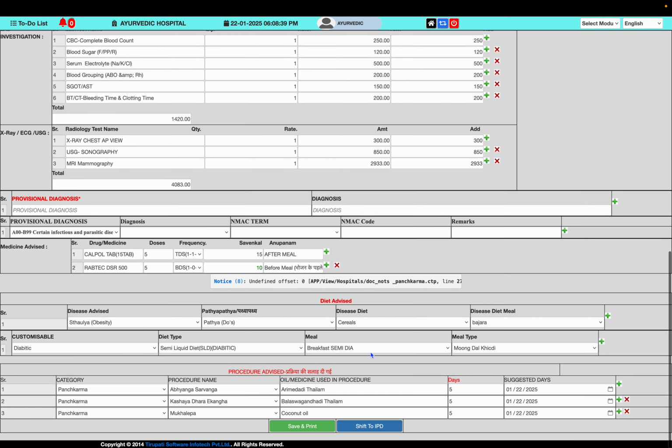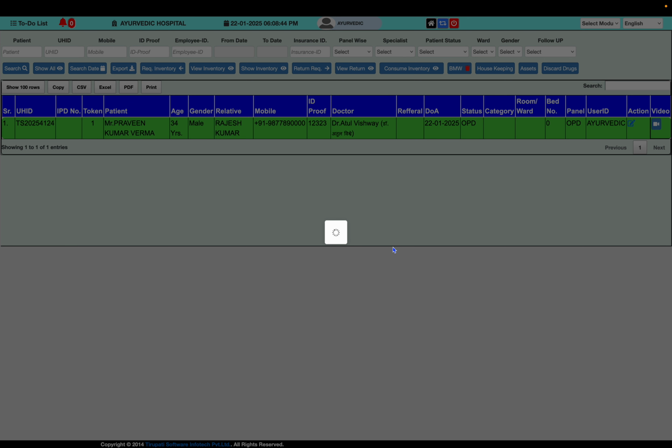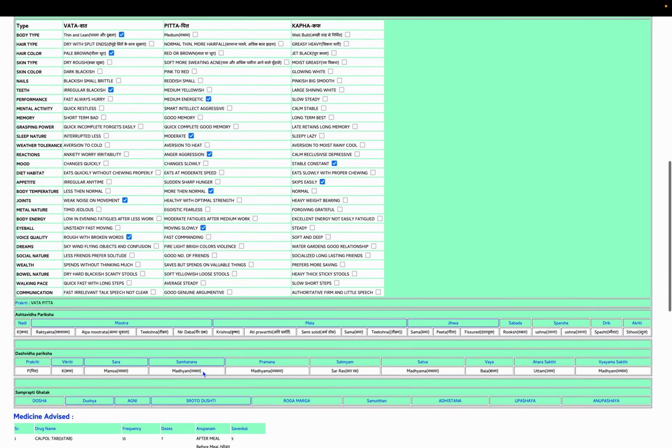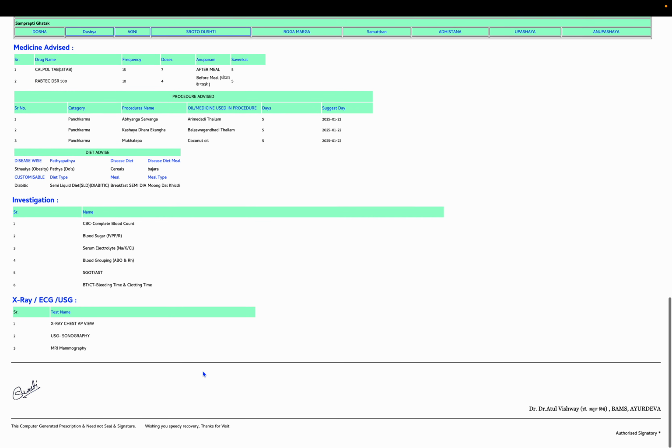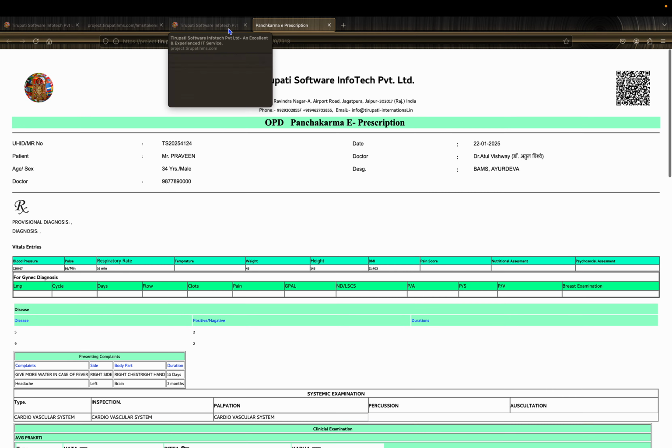Okay, so like this way, once we save and print the prescription, the system will give a printable confirmation of the prescription for this Panchkarma. Okay, so this is the prescription window that has been printed, and you can perform these entries in the software. The printable prescription is stored in the software.